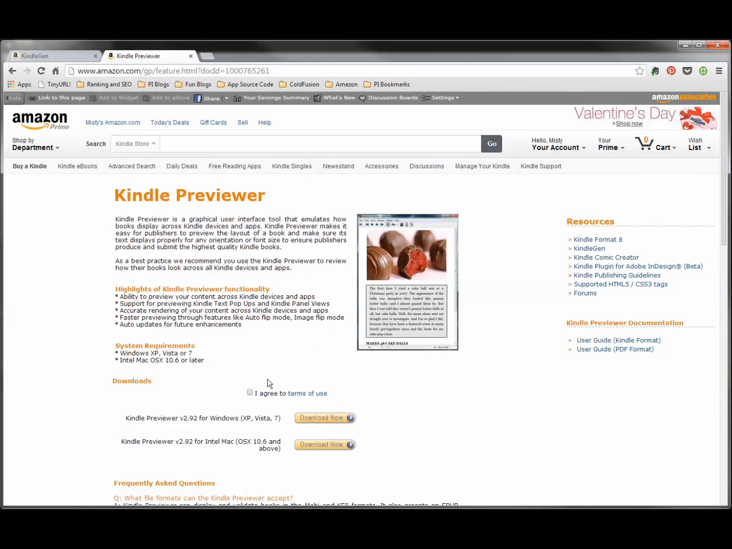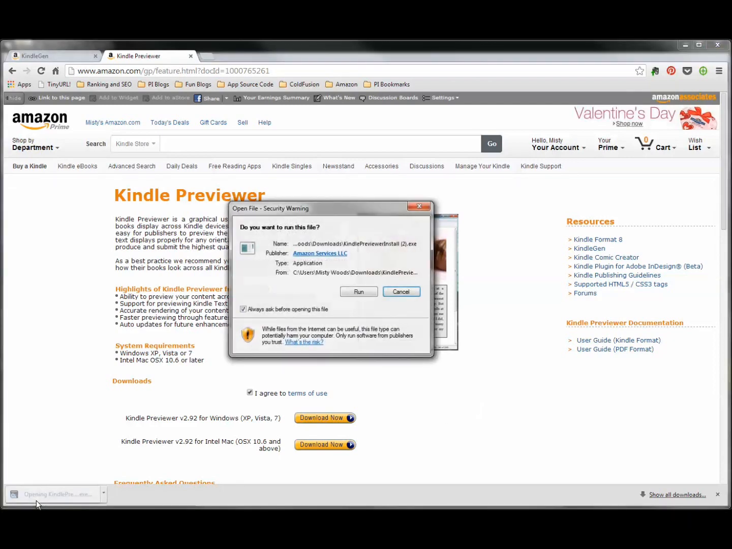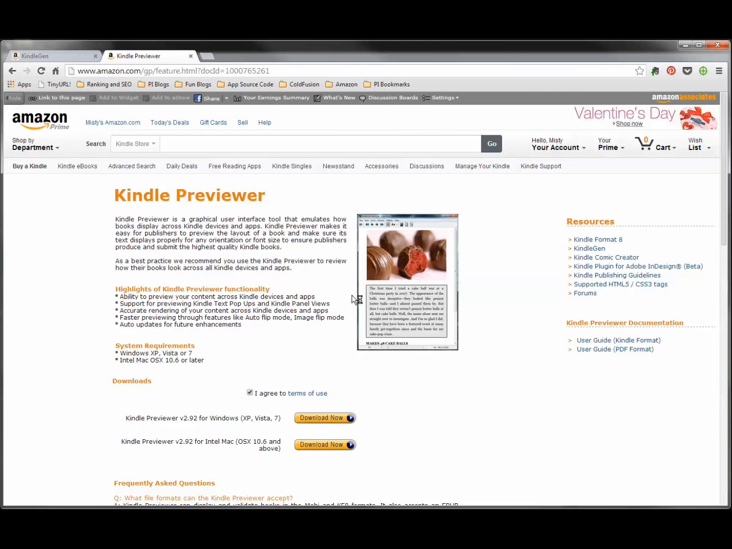It's the same thing. We're just going to agree to terms and hit download next to the file format that you have. It's a pretty decent sized file, so I'm going to pause right here and let it finish downloading before I come back. All right, so our file has finished downloading, and once it's done downloading, we're just going to double click on the install file, and we're just going to follow through all the prompts until installation is complete.